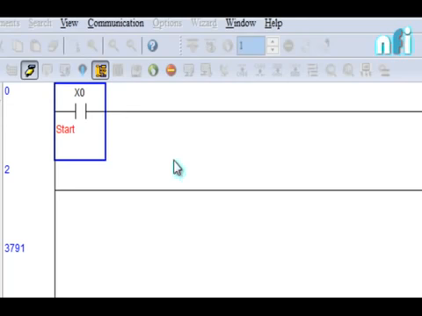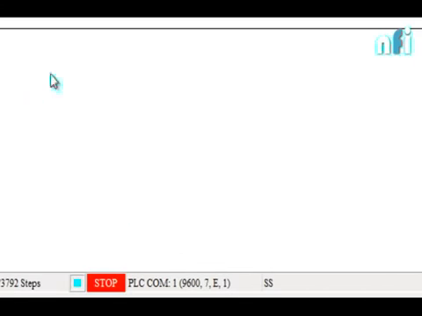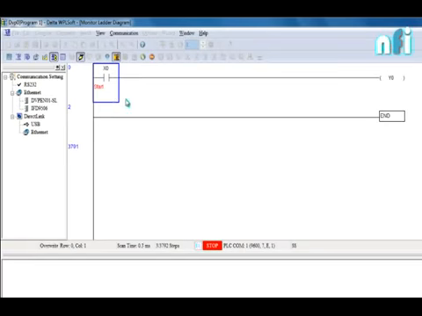So if I want to stop the PLC, I can do it from here. Stop. Now this will stop the operation. The PLC will not run any scan cycle. It will not check the status. It will only check when it is in the run mode. So after going to the run mode, I'll press X0 and I'll see my output is on.